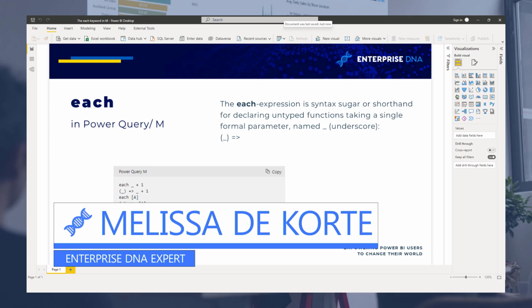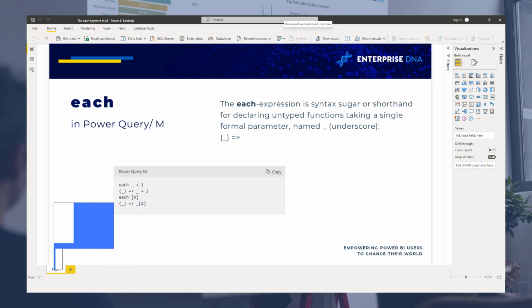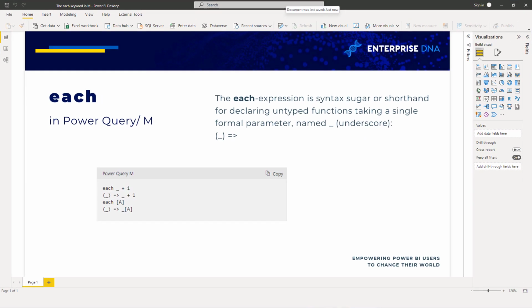Hi everyone, my name is Melissa, and in this video I want to take a closer look at the EachExpression in Power Query's M language. Many of the standard library functions take functions as arguments. Often those parameter functions are unary. This means they take just one single argument.